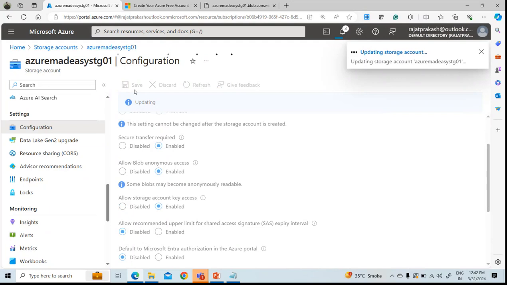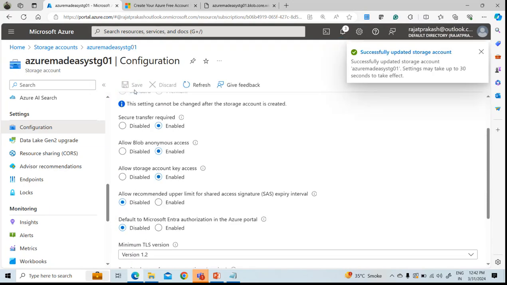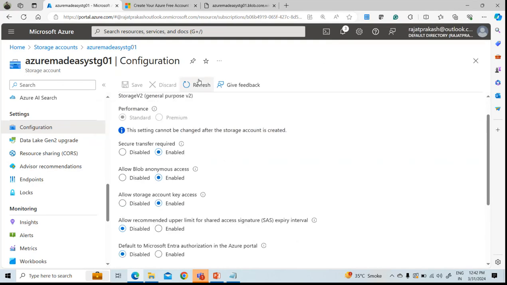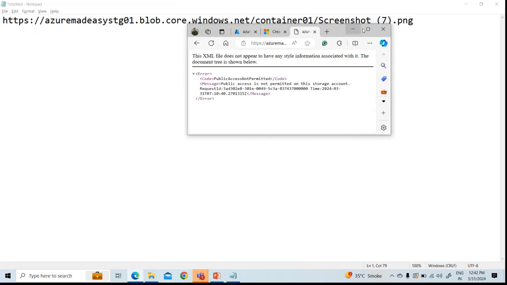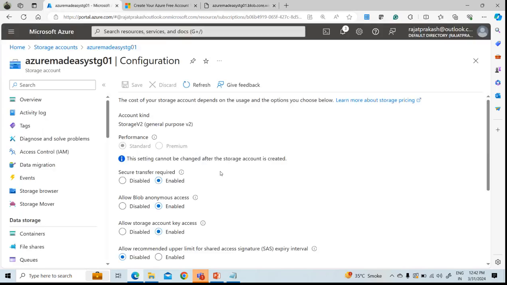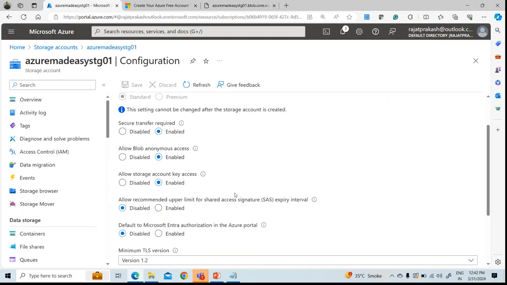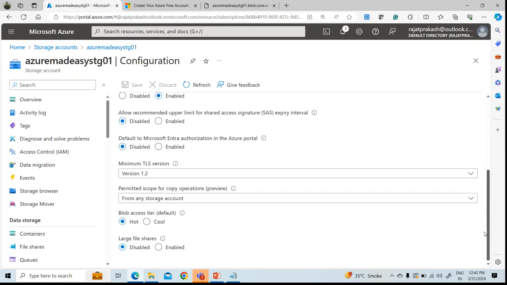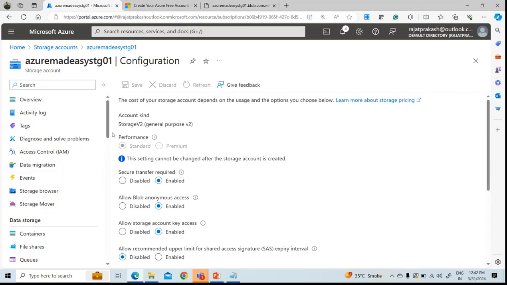It will take some time, and your settings have been updated. Now anyone with this particular URL can access it. So if you go back to this particular URL and type it here, it will take some time to take effect. I have enabled this allow blob anonymous access, so now I should be able to access it. You can see in some time it will come.